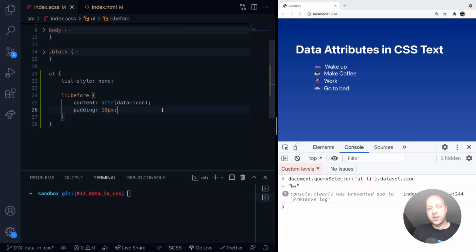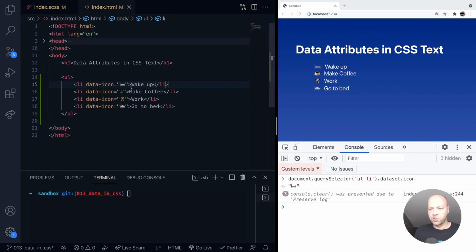This will work wherever you can use the content property within your style sheet, and it's a good way of providing some customization to some elements on the page, for example our bullets here, without having to create individual specific rules in your CSS. Obviously this makes it a lot more flexible because we can change the icons in the list items just by changing this data-icon attribute.